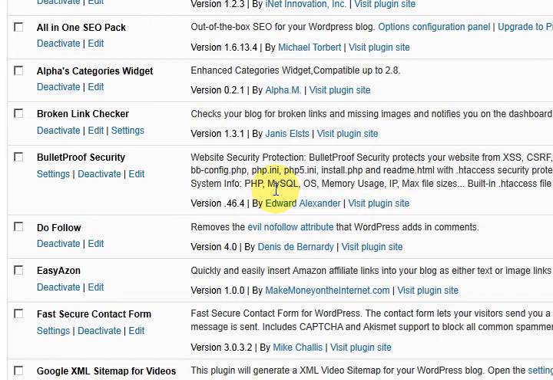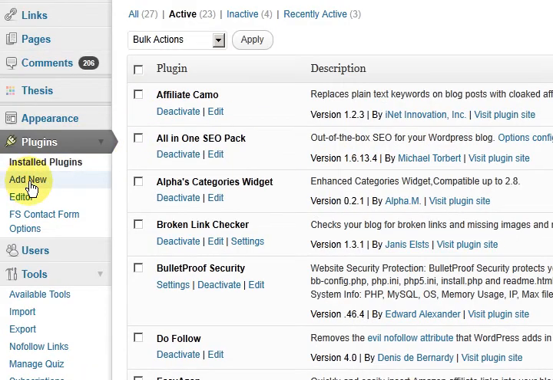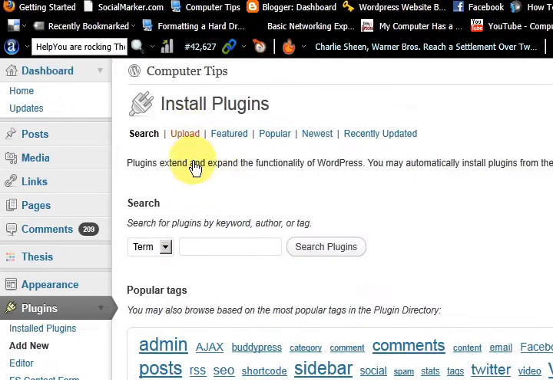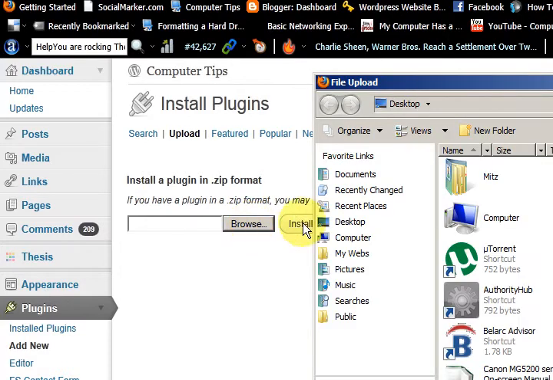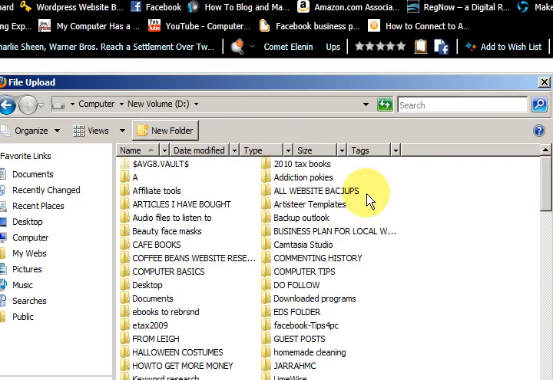Okay, so I've disabled those plugins and now I'm going to press on add new plugin and I'm going to install the Commentluv Premium. So what we're going to do is press on upload because I actually have the plugin stored on my computer. So I'm going to press browse and then I'm going to go and search for the plugin.